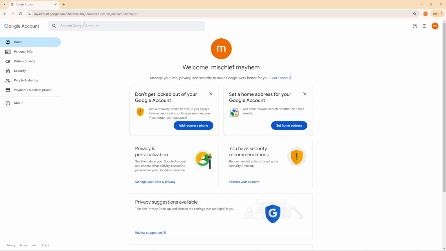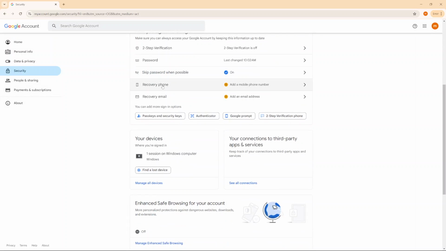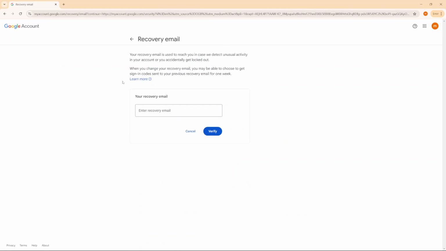From here, you want to click on the tab labeled security. And under security, you want to scroll down until you find recovery email. Click on it. Then from here, you can now enter in your recovery email.